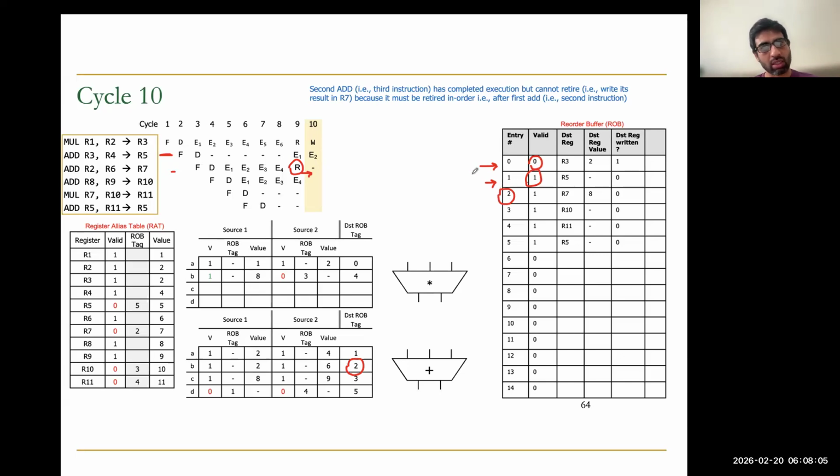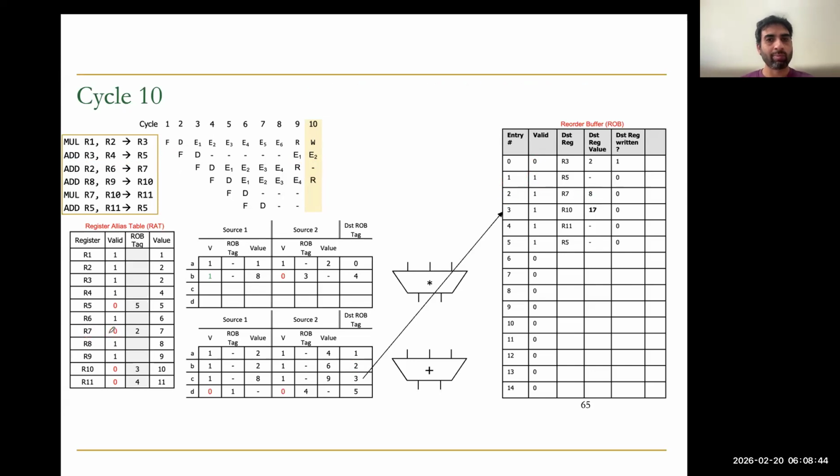Who is the oldest? This first entry, which is reserved for the first add instruction, and it is still executing, right? So we cannot allow the second add to enter the write stage. So it is stalled. It doesn't enter the write stage, but its result remains available. The result of the addition was 8. So the result is available in the reorder buffer, but we will not write the result back in R7. We are still indicating it as invalid, right?